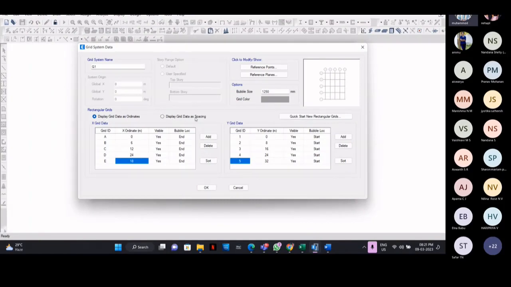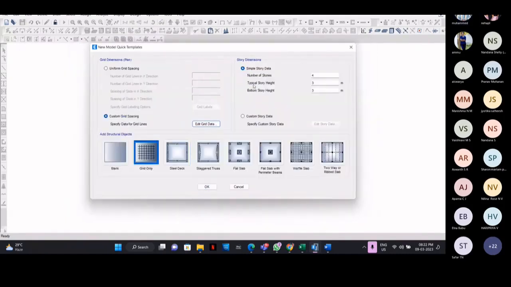We can also choose spacing. If we know the size of the building, say 6 meters in the X direction, we can directly put 6 meters. And if the next size of the room is 4 meters, then we can choose 4 meters. Likewise, we can provide the spacing of the rooms, or the dimensions of the rooms, in the X and Y directions and click enter. Now we have drawn the plan of the building.